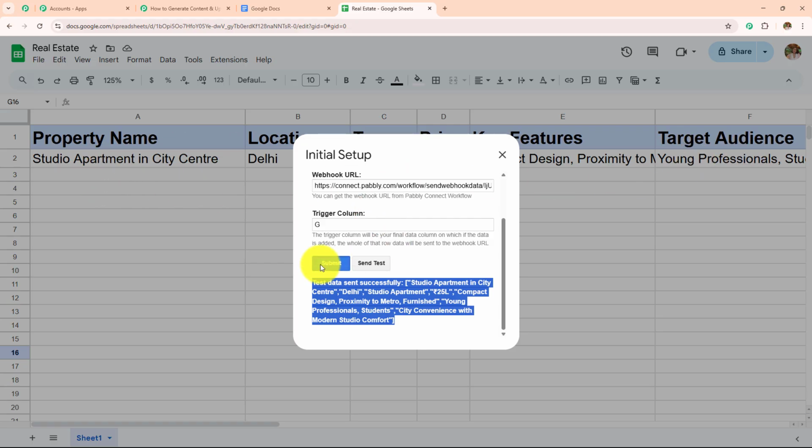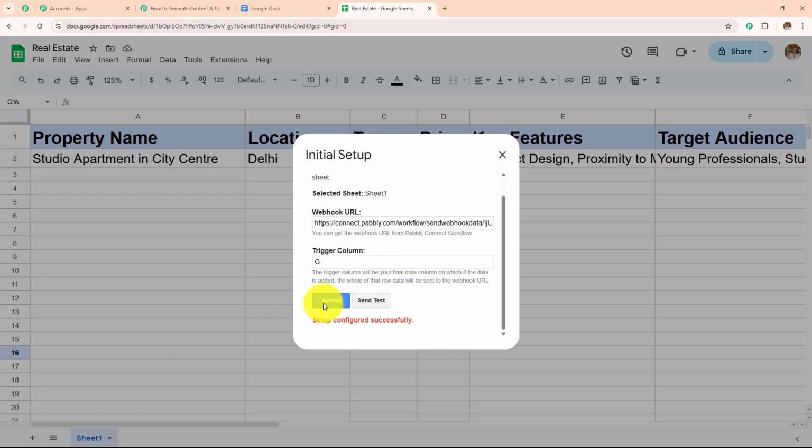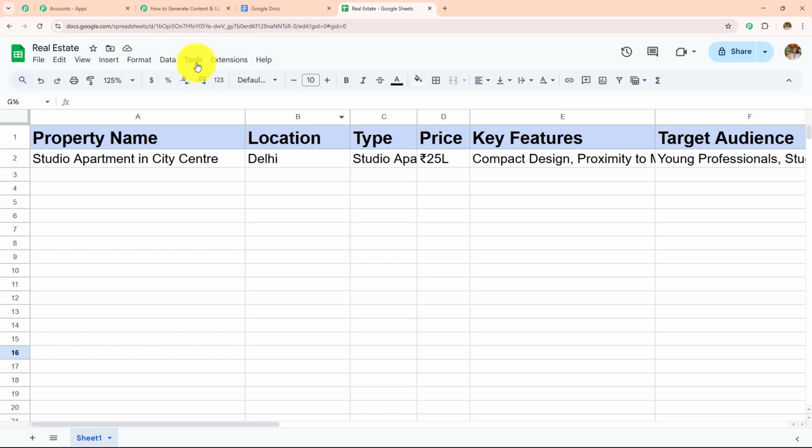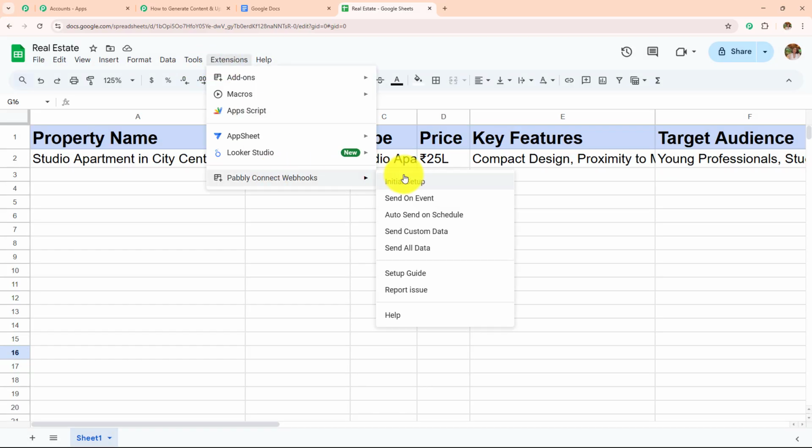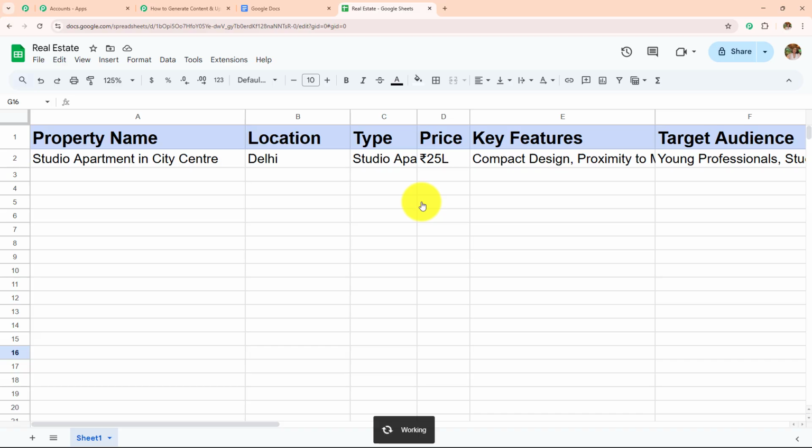And now to make this setup, I have to click on submit also. So here, setup configured successfully. Now I have to follow a very important step. I have to go towards this extensions, go to Pabbly Connect Webhooks and then click on the send on event.